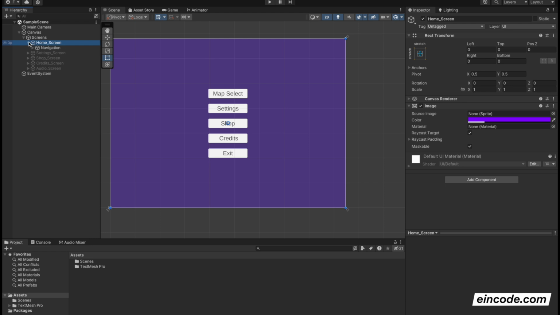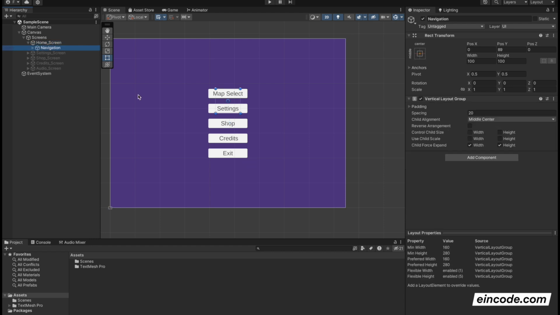And under the home screen, you have a navigation. There are these buttons here. You can see the navigation game object has a vertical layout group. So it's basically vertically aligning the children of this group. So of the buttons, you can see all the children are aligned vertically and there is a spacing of 20. With the spacing, I can increase or decrease, and this is creating more spacing.